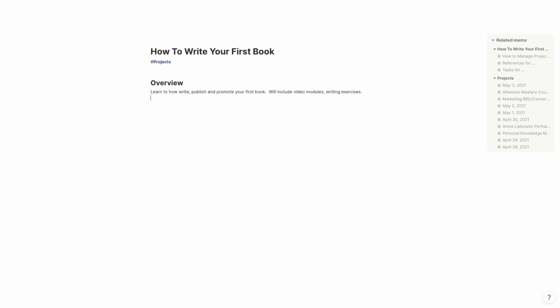Now, there are a couple of different ways that you could do this. You could actually put all of the information related to the project on this one page, but I think that having tasks and everything else on this one page makes it unnecessarily cluttered. So what I recommend you do is on this first page, you're just going to basically have an overview of the project, talk about what it includes. In this case, I just used one sentence and I said, okay, this is basically an online course about how to write, publish, and promote your first book. It'll include video modules, writing exercises, and a few other things.